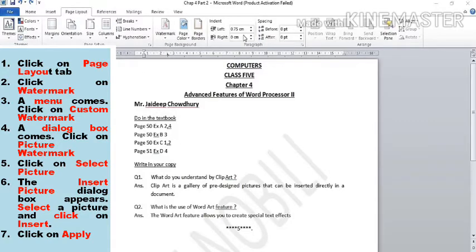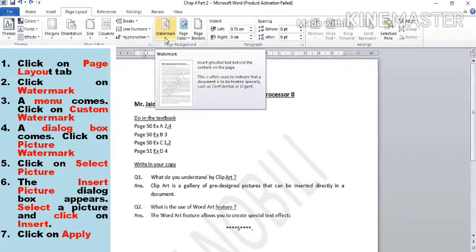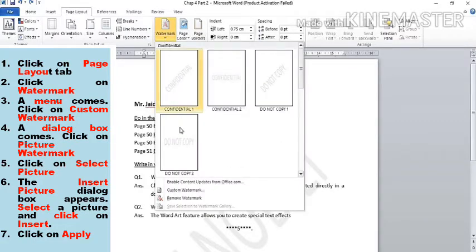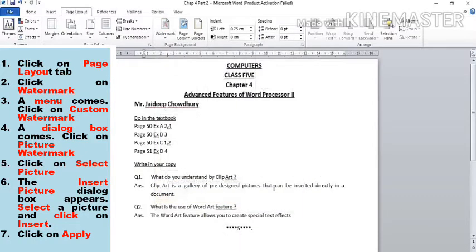We still have the page layout tab open. I'll click on watermark and a menu comes. In the menu, there is this option remove watermark. I'll click on that, and as you can see, the watermark is gone. Now, how do I put a picture watermark?